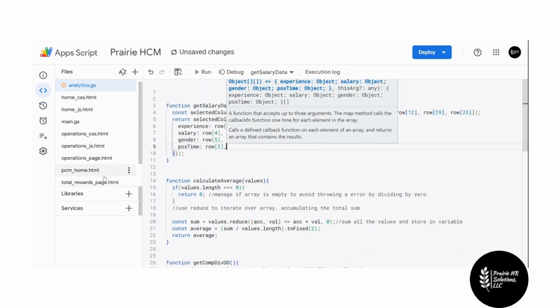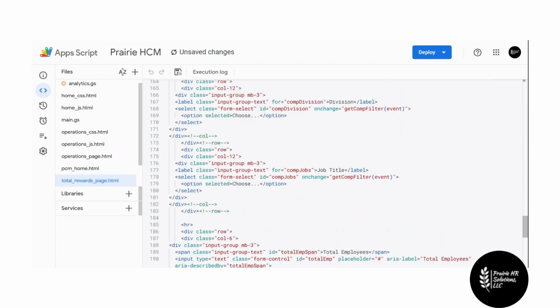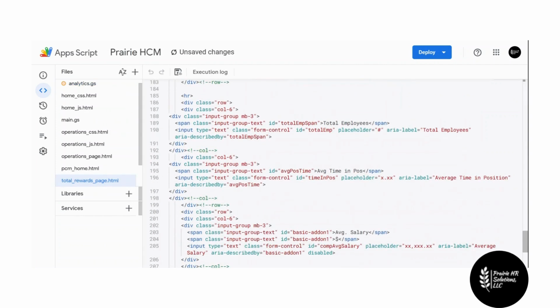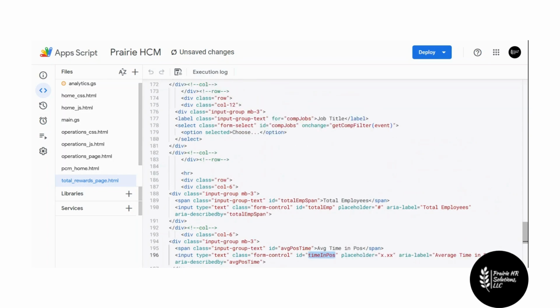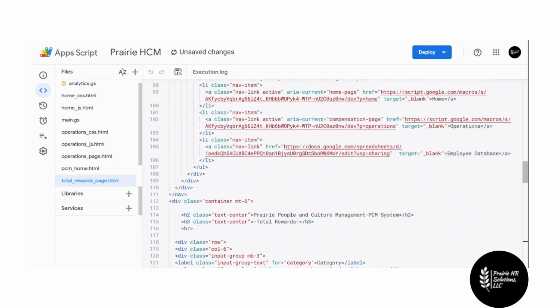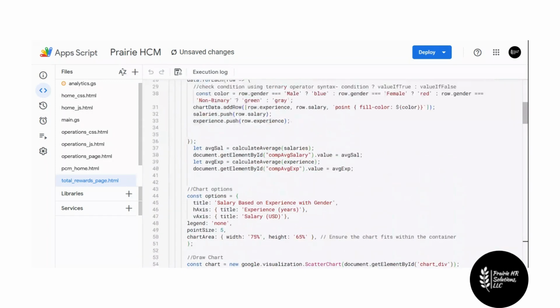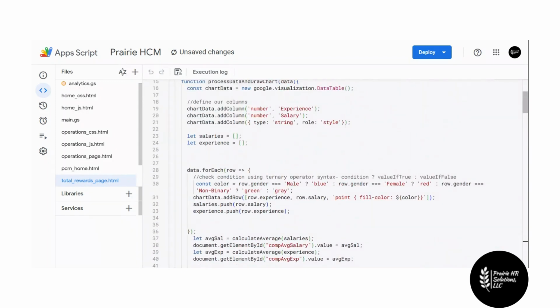Okay, and then we can come over to our total rewards page here. And if we come down to the fields that I created in between episodes, we need to grab the element ID for this average time in position. So that is time in position. So what I'm going to do is I'm just going to come up here and paste it so we have it. Okay, so we just put it right here because we're going to use it.